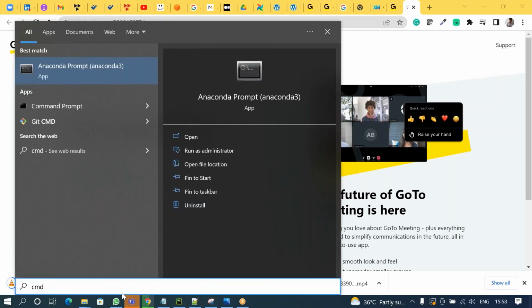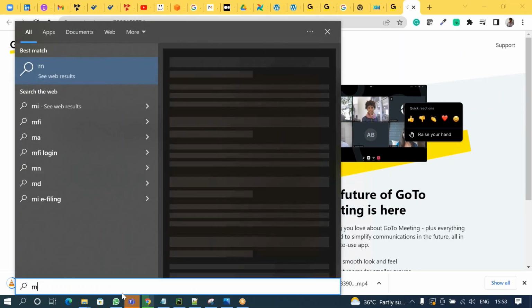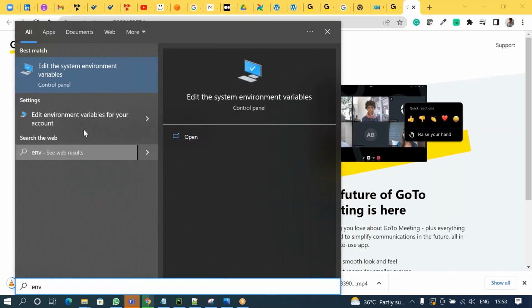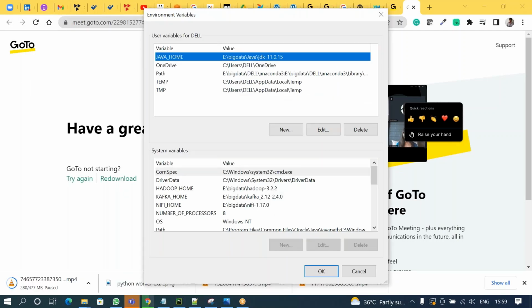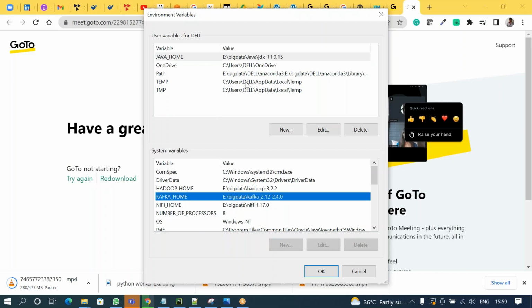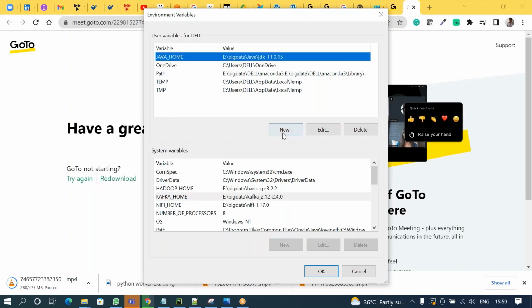Wait, otherwise, first go to environment variables. In this scenario, I already mentioned Hadoop home here, Spark home here, Java home here, everything I already configured, but I want to specify one important configuration.